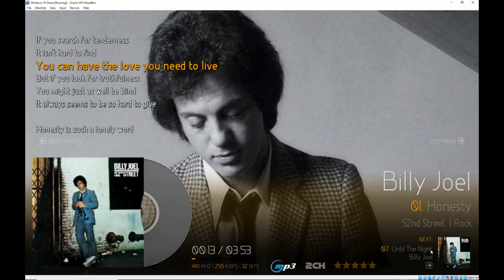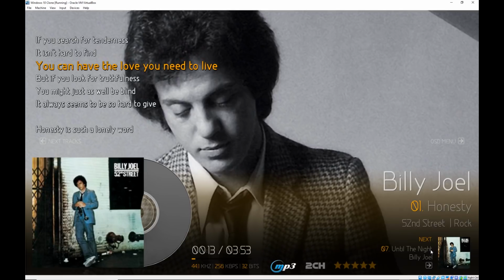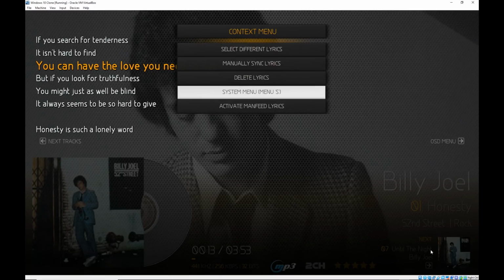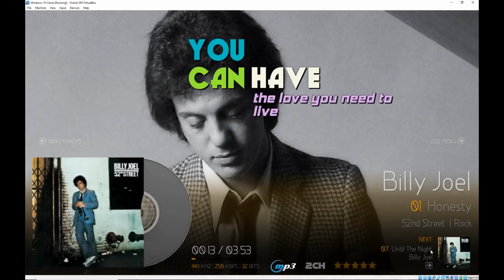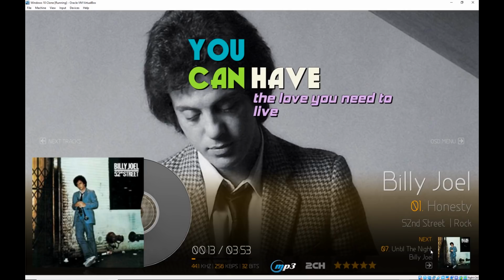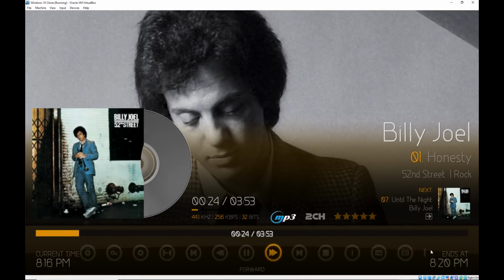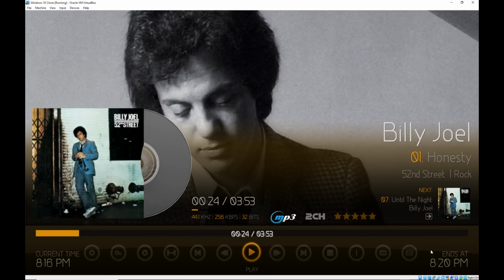This is the default layout version 1. So you can bring up your context menu and activate your video lyrics. So you can see it switched to that. Now there is still, let's pause that.